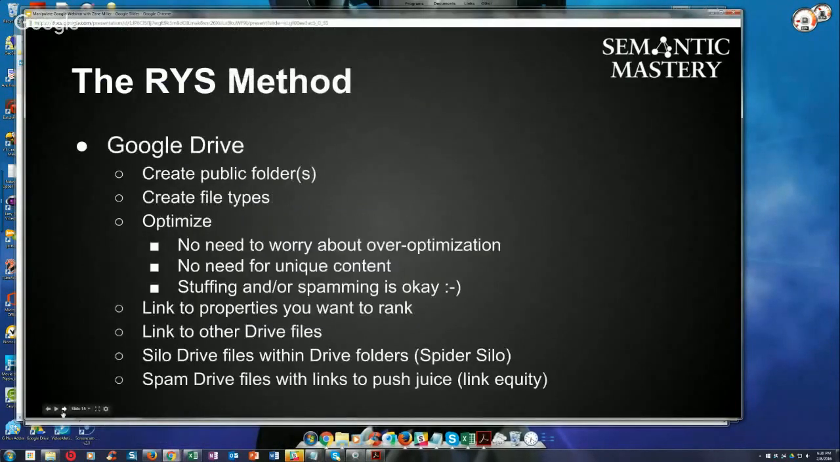I didn't want to take too much time, but the RYS method, I wanted to walk through and give you guys an overview of what it requires in order to do this. Okay, so it's Google Drive, and inside of Google Drive you create a public folder or folders depending on what you're doing with it. Okay, you create the file types. We just mentioned a lot of them, right? Google Docs, Sheets, My Maps, Forms, PDFs, Google Drive videos, Drawings, all of those are file types that you can create, plus Google Slides that you can make inside of Google Drive.